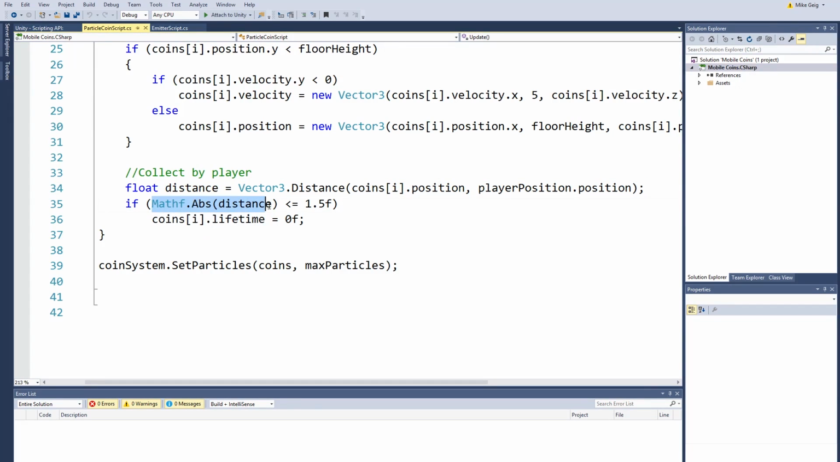And if the absolute value of that distance is less than, say, 1.5, that's a magic number. I just like the way it works. I really should expose that in the script. But if its distance is less than that, well, guess what? We've collided. I don't need a collider to tell me that if I'm right on top of another object, I've hit it. And so we're going to remove the coin.